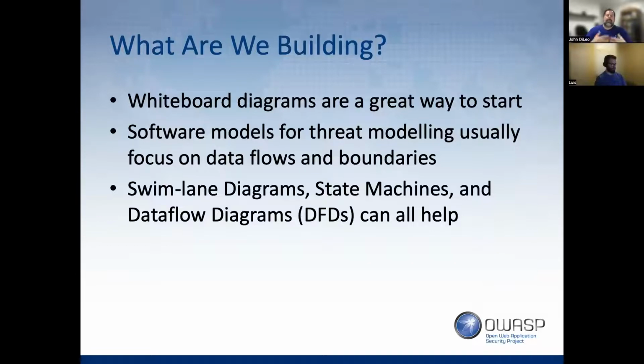For threat modeling, we tend to focus on data flows and boundaries. Data flow diagrams are great. In a few limited cases, swim lane diagrams and state machines can come into play. I'm not going to talk about those tonight. For the most part, we're looking at DFDs. So we want to model the processes, the data flows, the data stores, where our boundaries are, and understand who's interacting with the system and where things end up.